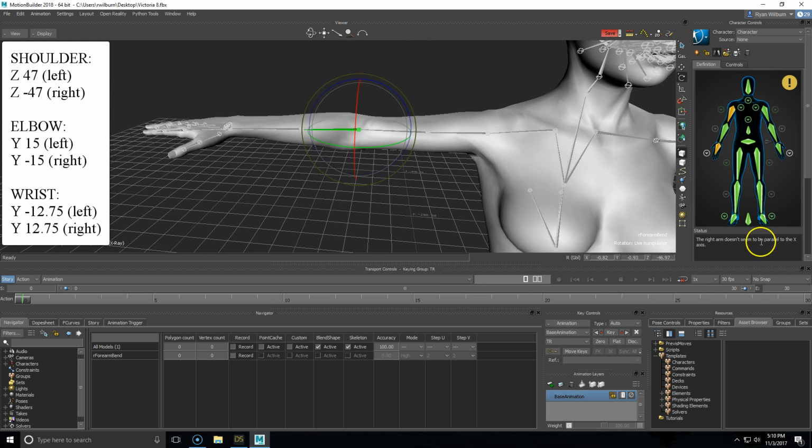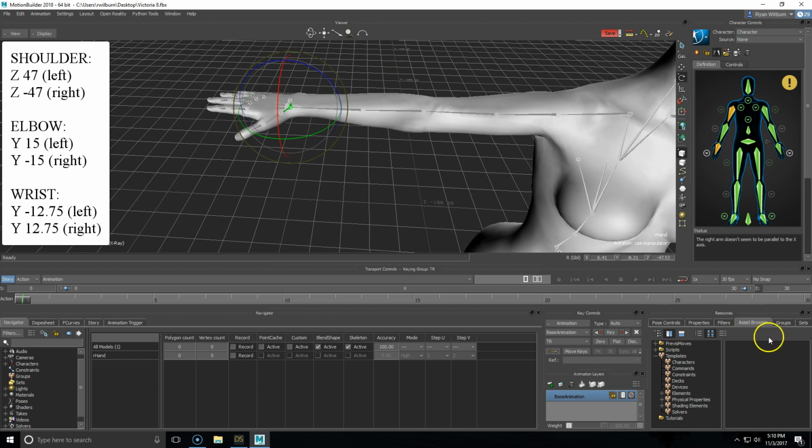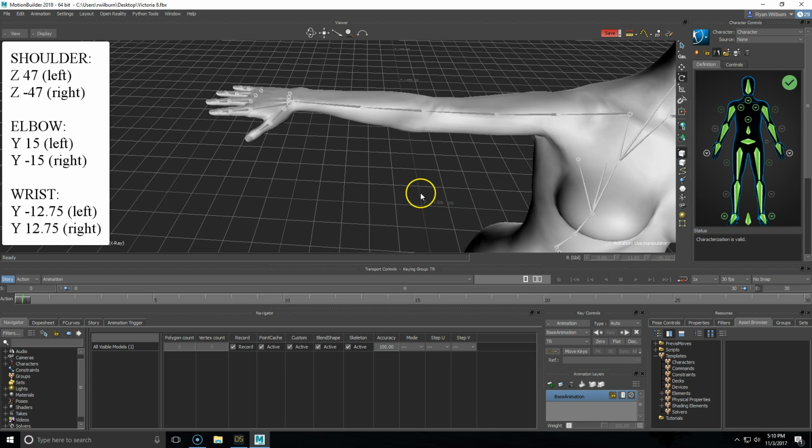And then we're going to go to the elbow. And for the Y value, we'll select negative 15. And for the wrist, for the Y value, we're going to enter in positive 12.75. And then we can see yellow, so let's go back to the elbow and make sure that the Y value stays at negative 15. And we're getting green.